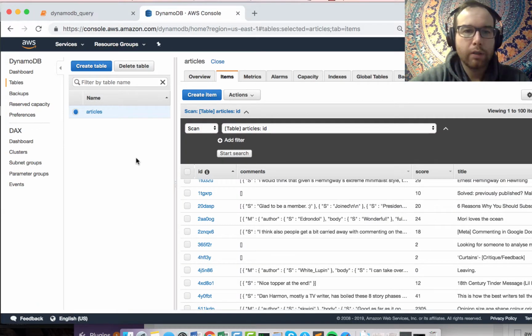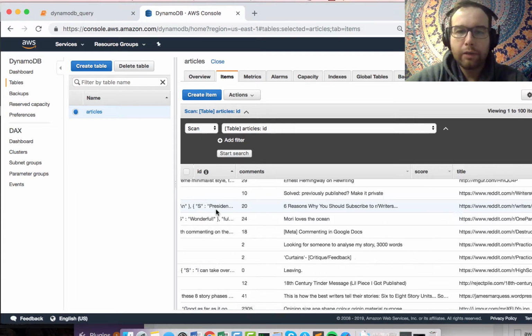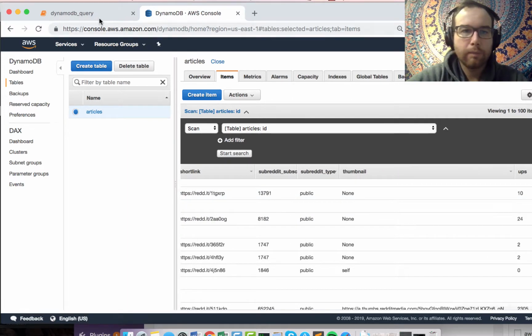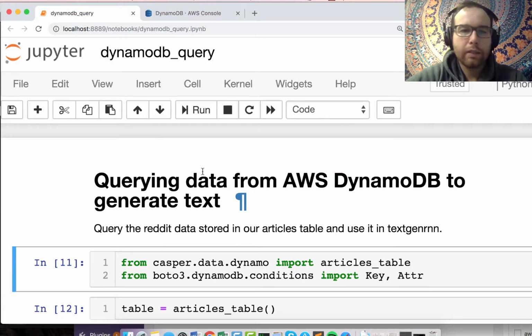Here it is. Here's our articles database in Dynamo. What do we need to do to grab that data and use it, and how are we going to use it? This is just a taste, just the simple version: what can we do to build some kind of model that generates text from what we've pulled.